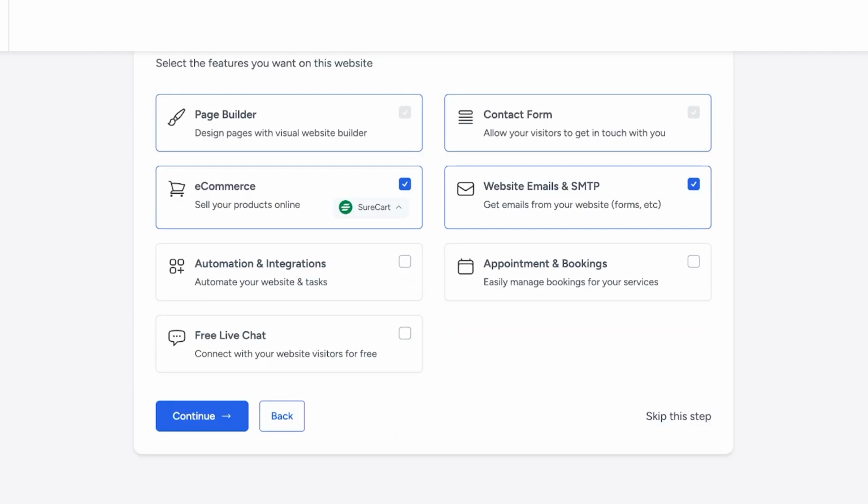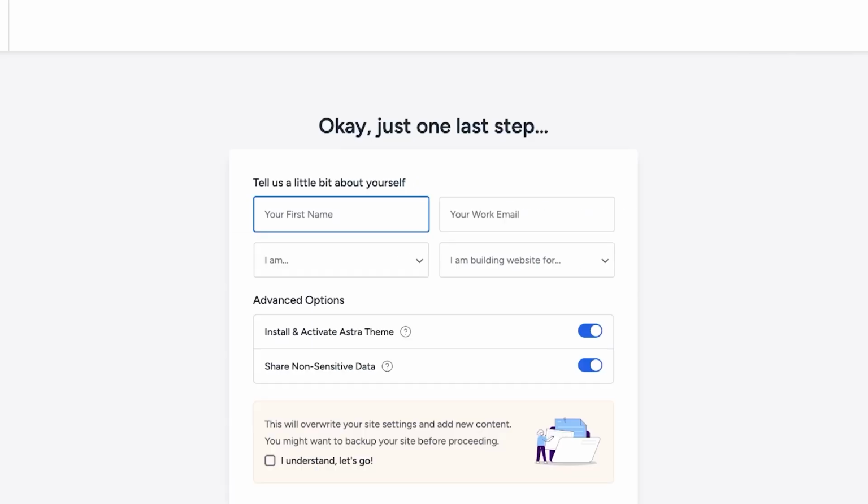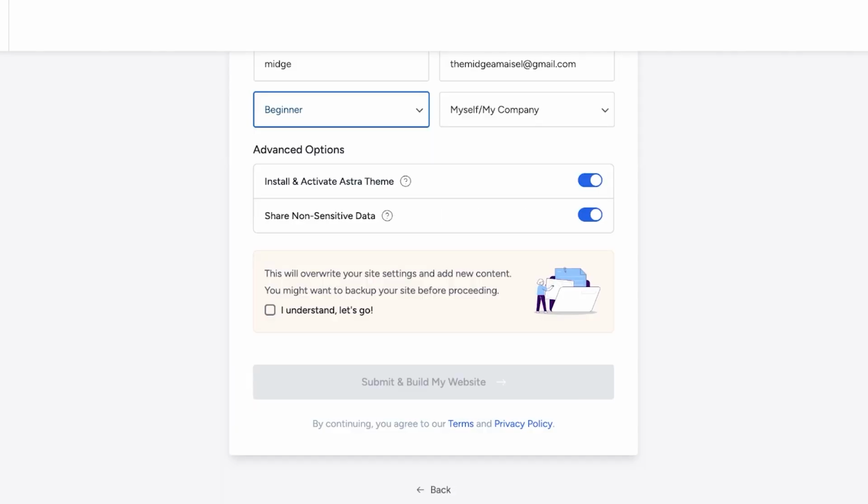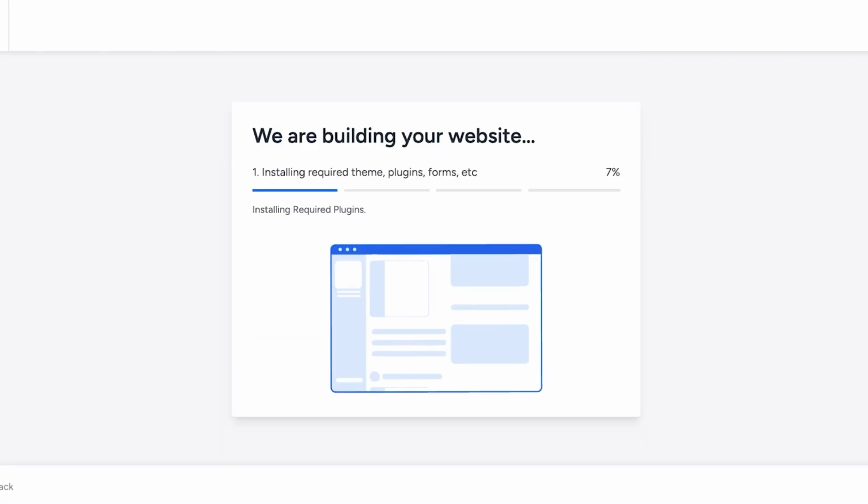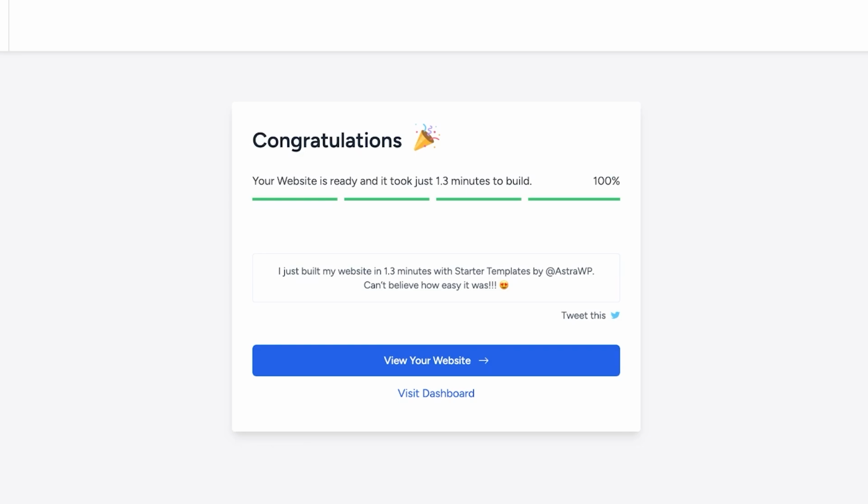The final step is going to be to add our name, add our email address like this, and I'm building this for myself. We're going to understand and accept, and then click on submit and build my website. And just like that, all the basics of your website are going to be built within an instant. That is how quick and easy it is to actually use WordPress. So let's just wait until this is completed. Once everything is done, I can click on visit website to start editing my theme.